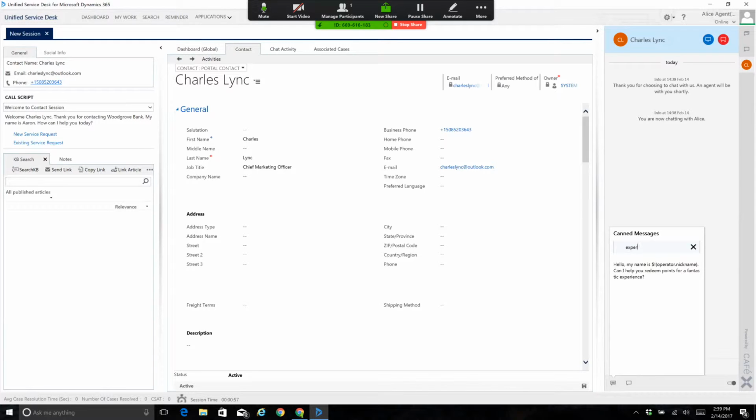Note there's this funny looking variable in here, operator nickname. So as soon as she selects that message and sends it, the variable is replaced with the agent's name. So any agent could have used this message and it would have properly inserted that agent's name into the chat. So the result is, hello, my name is Alice. Can I help you redeem your points for a fantastic experience? All this with just a few keystrokes. She didn't have to type all that, which increases her agent efficiency.